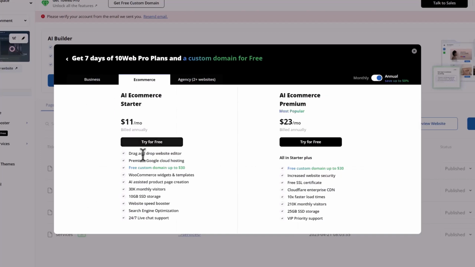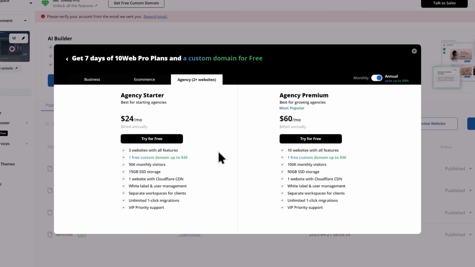The e-commerce plan is the one you should choose if you want to create an online store or add a shopping cart function on your website. It starts at $11 per month for 30,000 monthly visitors, and the capacity is higher on the second tier. If you build websites for clients or you need more than 2 websites, then you should go for the agency plans. It has all the features on the starter and e-commerce plans, and you are given more features to work with clients. This, along with the AI features, make 10Web the right choice for managing multiple projects.